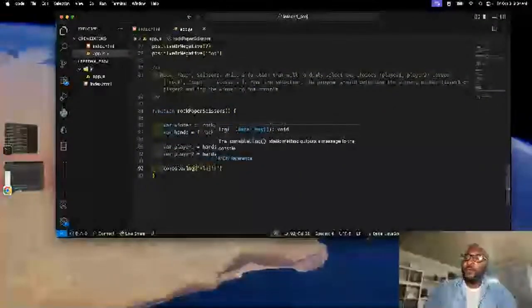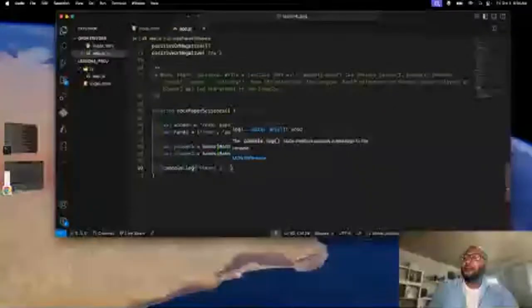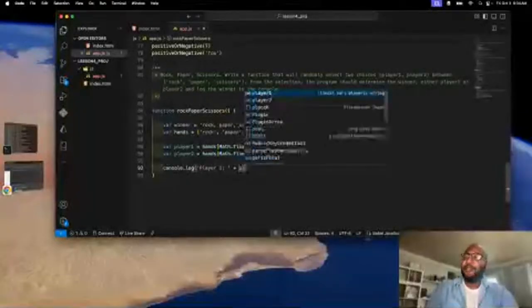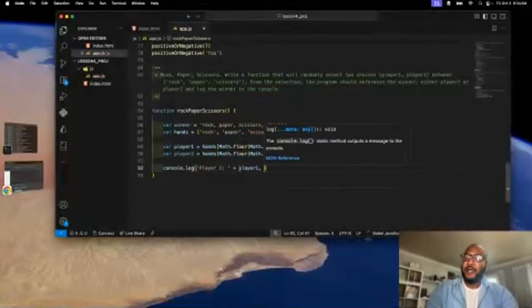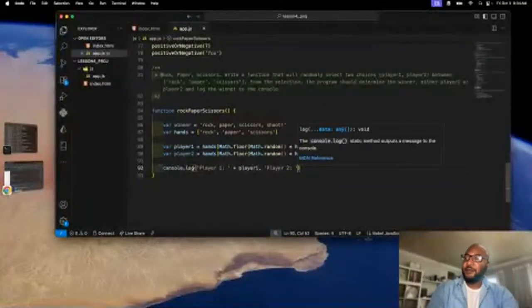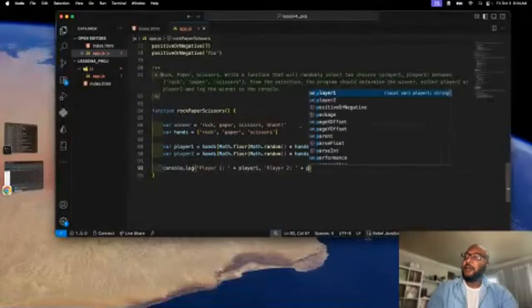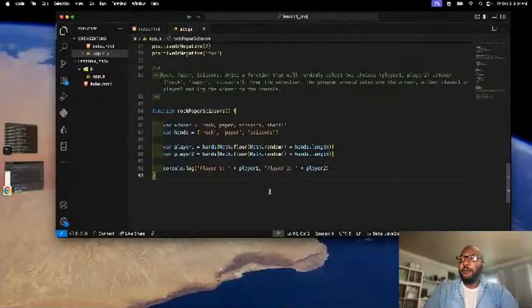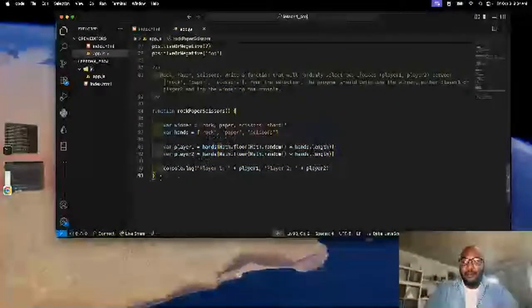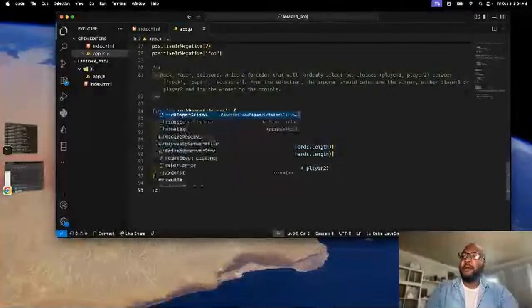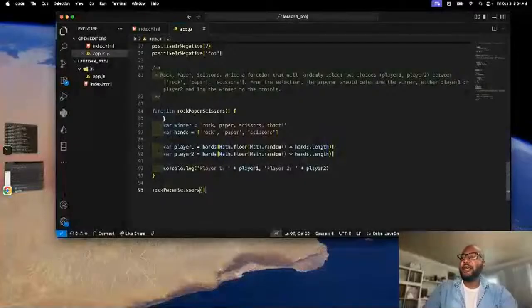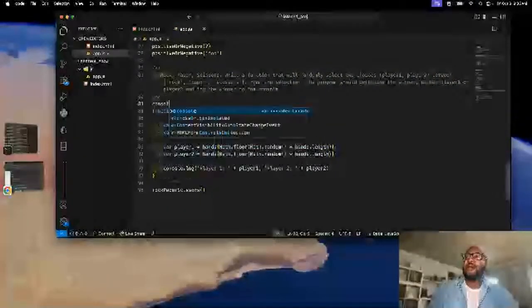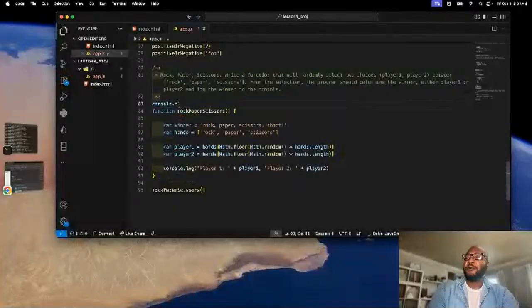Console.log "player 1: " plus player 1, comma, and then do the same thing: "player 2: " plus player 2. Right now, what we're going to do is just test and make sure that it's randomly selecting the hands. I'm going to run this function now to test, and let me also do a clear up here so the other stuff won't be in the way.